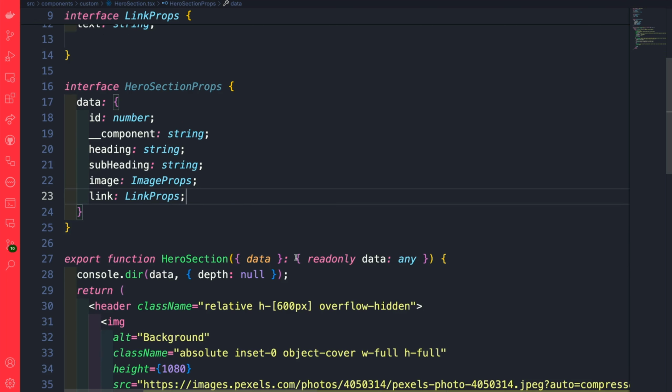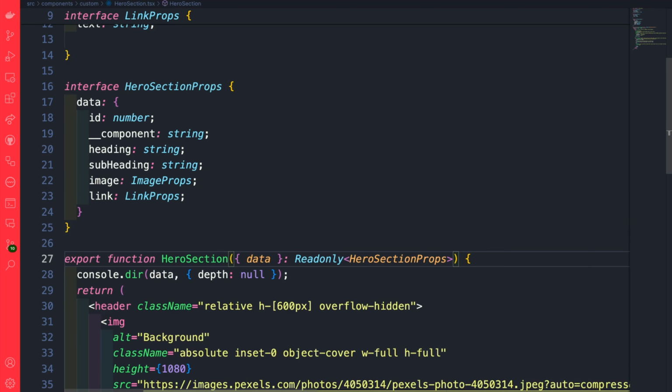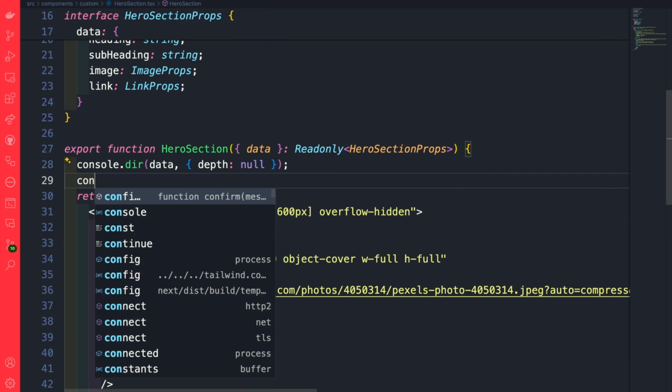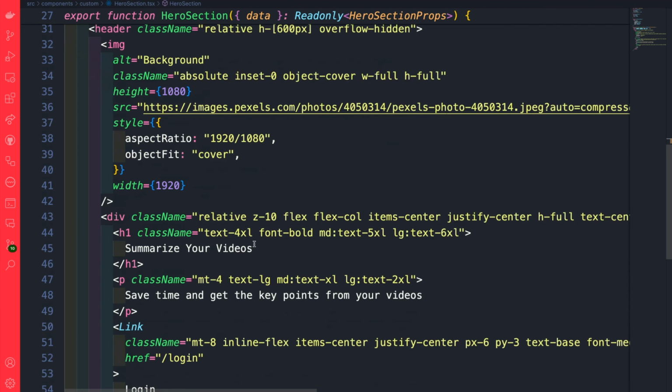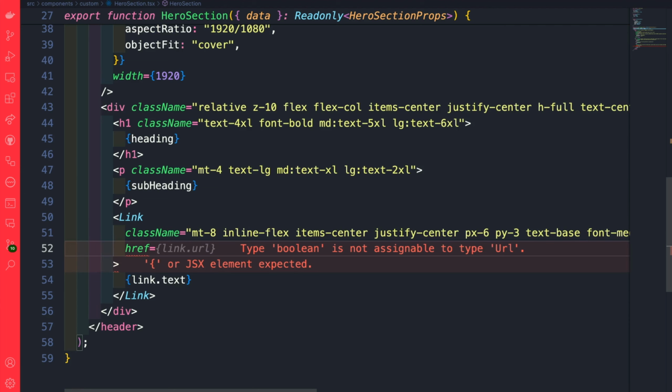And finally, let's replace here. Read only hero section props. And now we could destructure our data. We're going to say const heading, sub, image, and links. So we're going to come back to the image in just a second. But here I'm going to do heading. Here I'm going to do subheading for link. This is going to be link text. And this is going to be link URL.